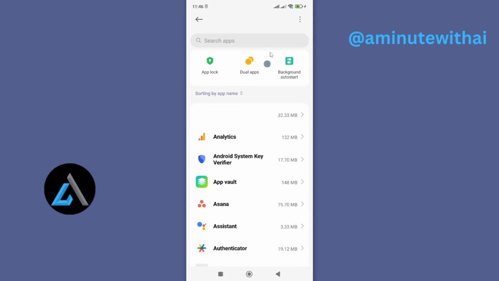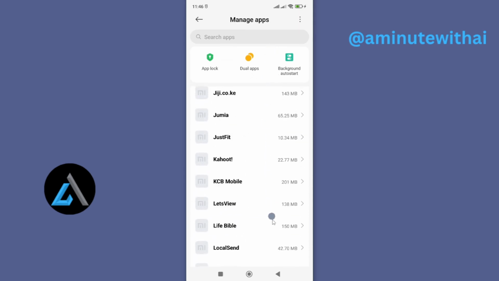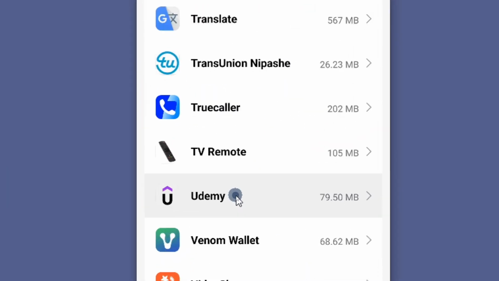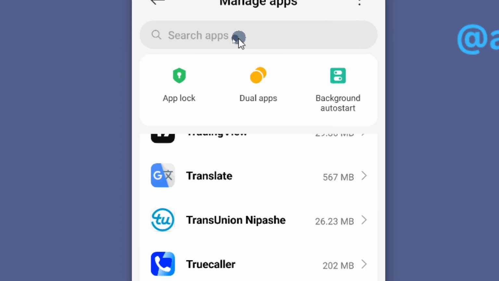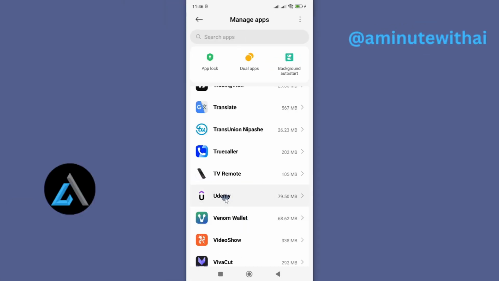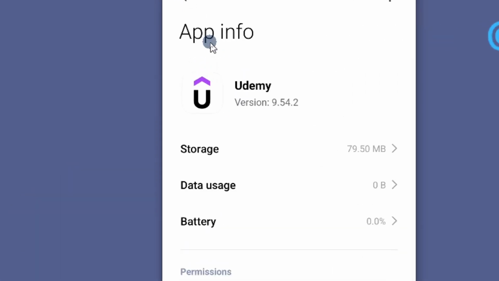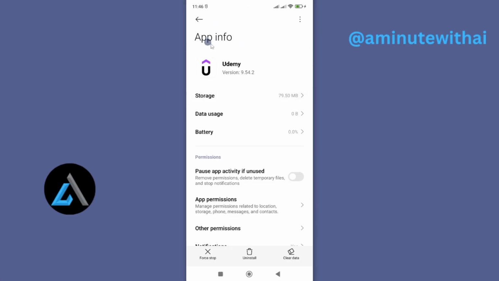Now this will list all the apps that you have on your smartphone. Scroll down until you find Udemy, and you can see my Udemy app is here. Alternatively, you can just search for your app using the search app option up here. So once you have found it, go ahead and tap on it, and you can see now we are on the app info page.